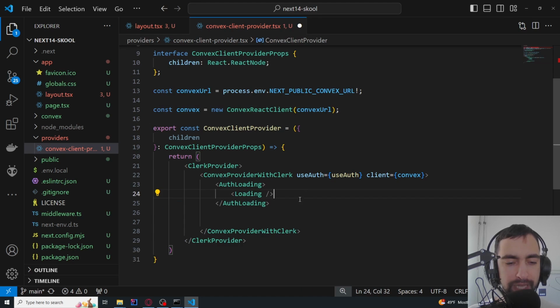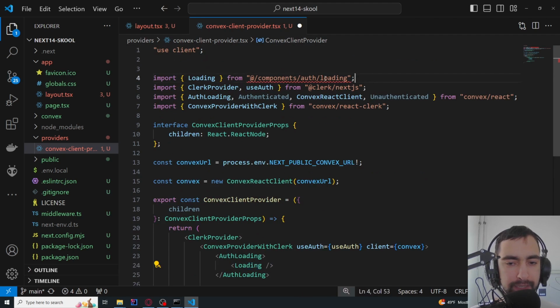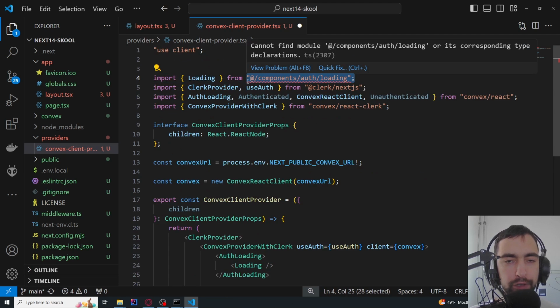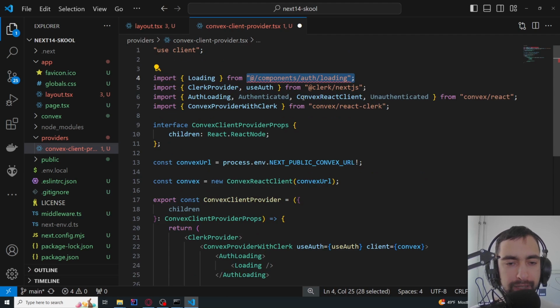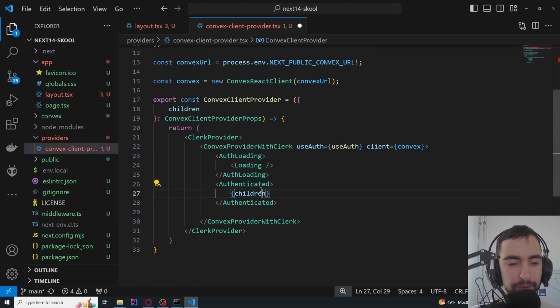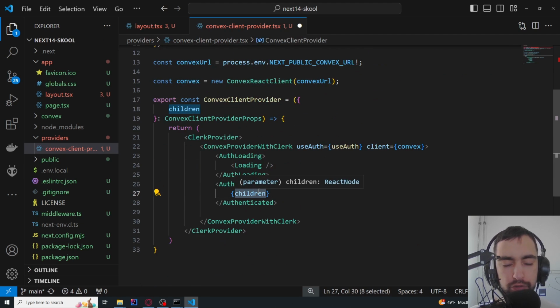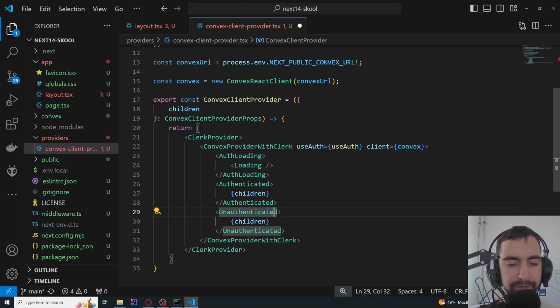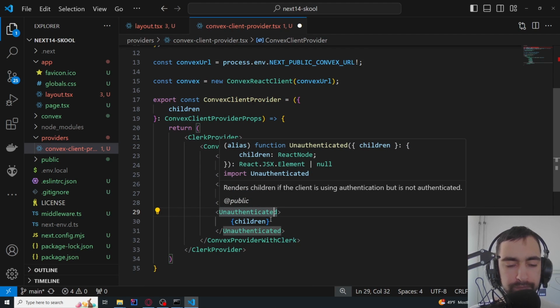And then, okay, so we have a few states. When authentication is loading, when user is being authenticated, we want to show a loading screen. And this loading is from this, but we will create this. This is our route that we will create, our file, so we don't have it yet. Okay, so this is the loading screen. If user is authenticated, show children, so show the website. And if user is unauthenticated, also show children.